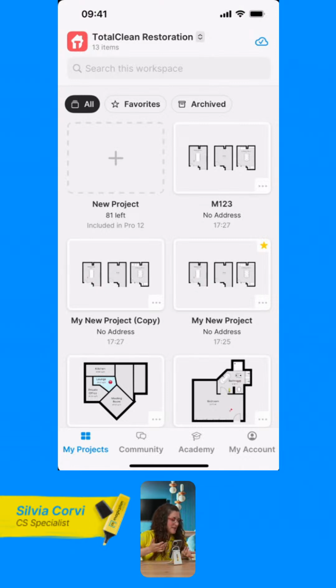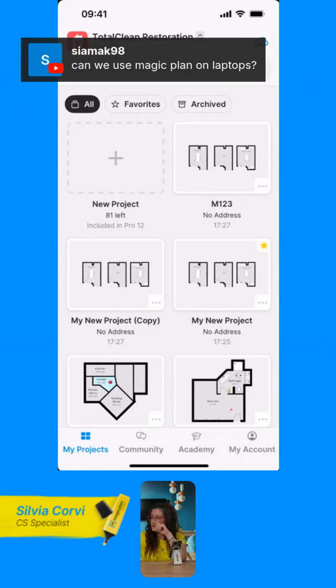Okay, so basically archiving a project is good for organization, right? You can put in the archive what you're not using or what you don't want to see on your main page for whatever reason. Can we use Magic Plan on a laptop?